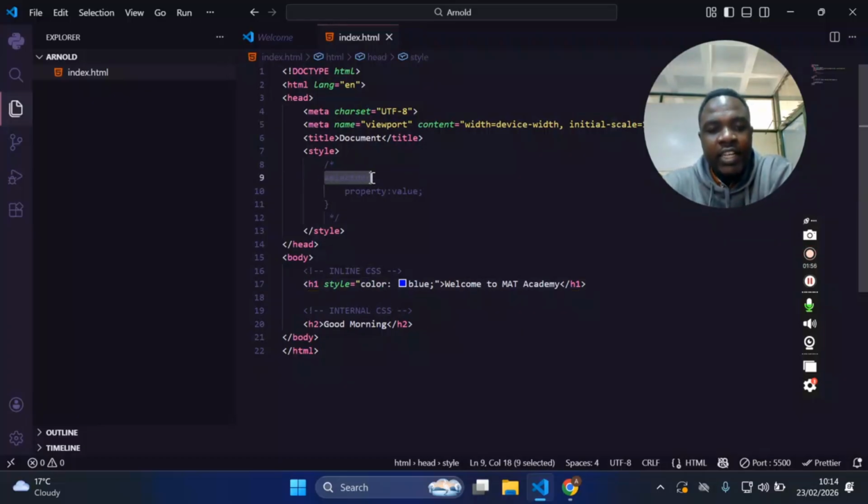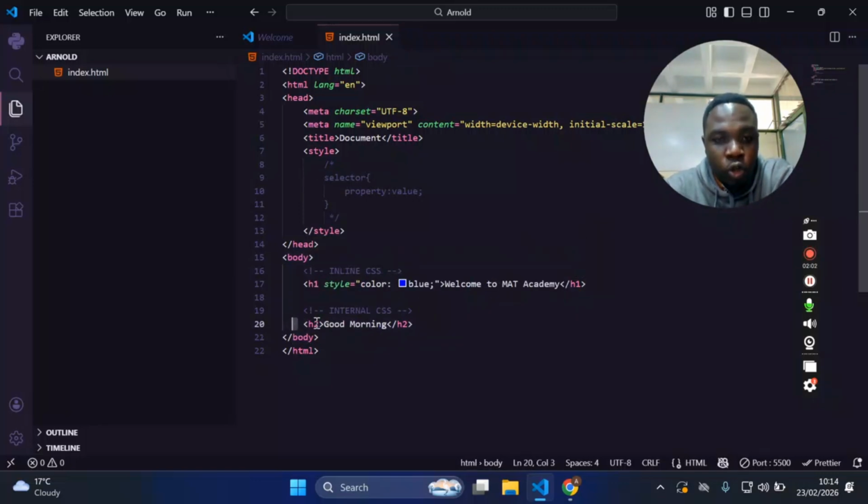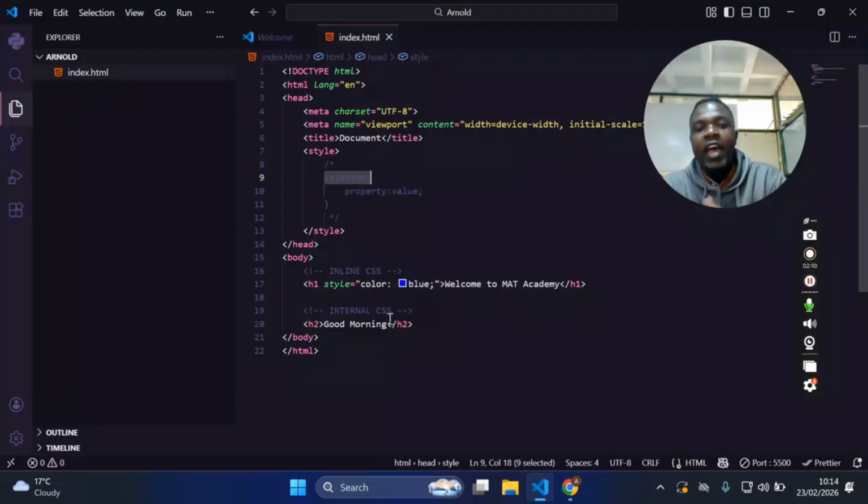So selector is usually the HTML element that you want to change. For example, if my element is heading 2, so heading 2 will be my selector. If the element is heading 1, h1 will be my selector. If the element is an image, img will be my selector. So that's a selector. Selector is the HTML tag that you want to target.